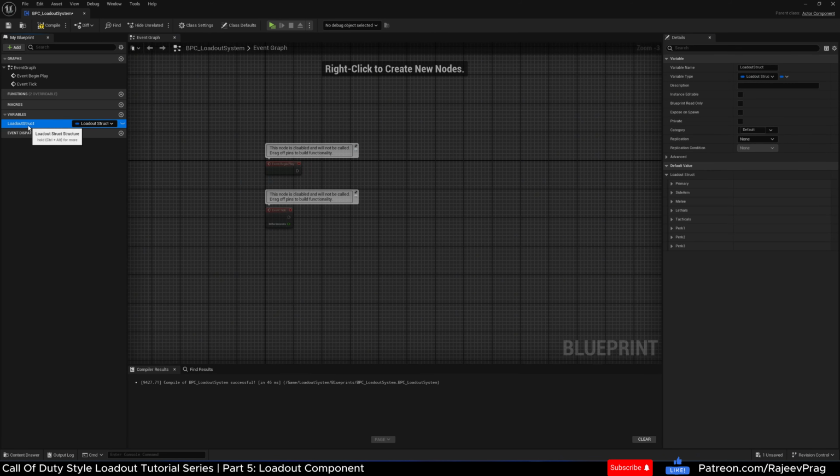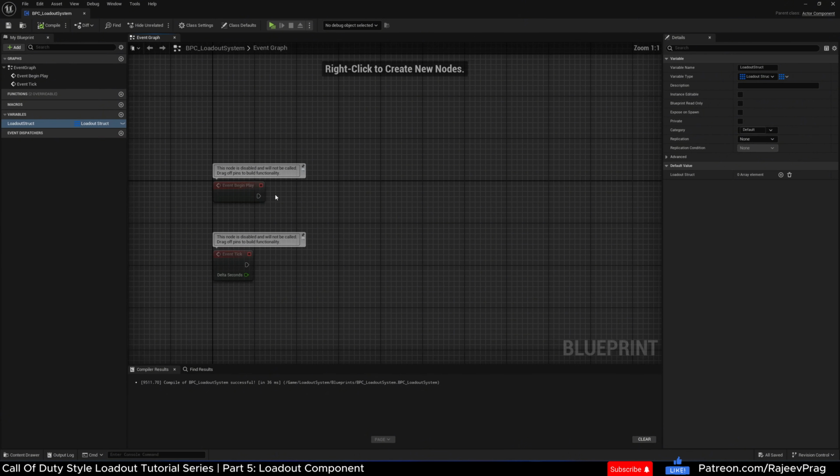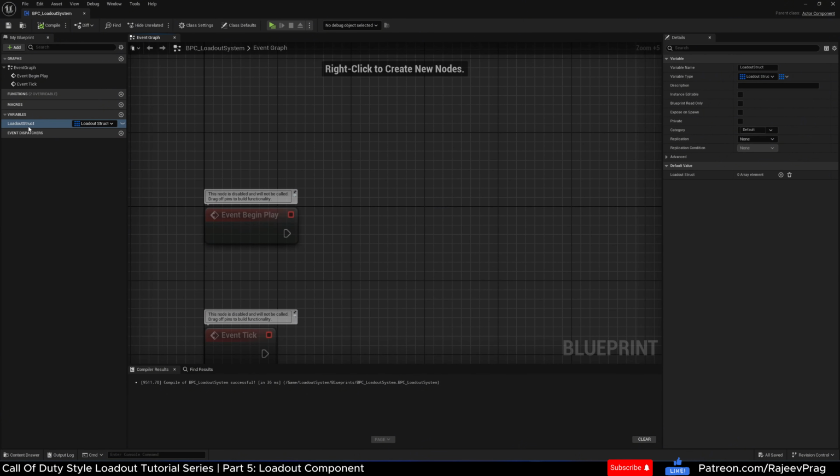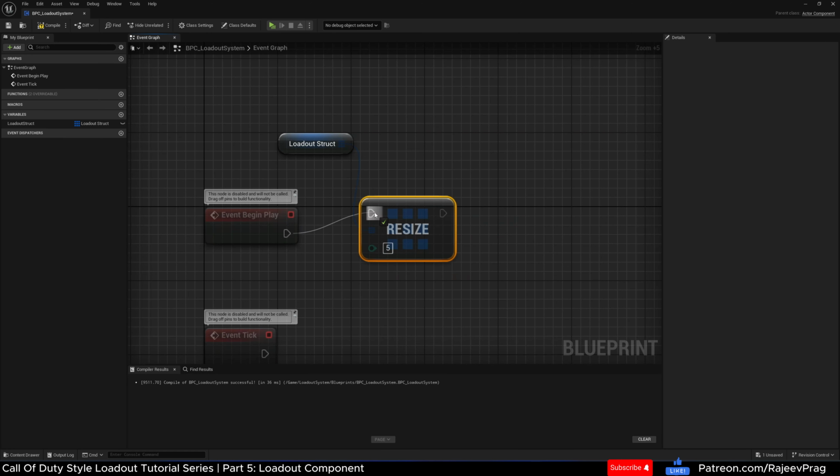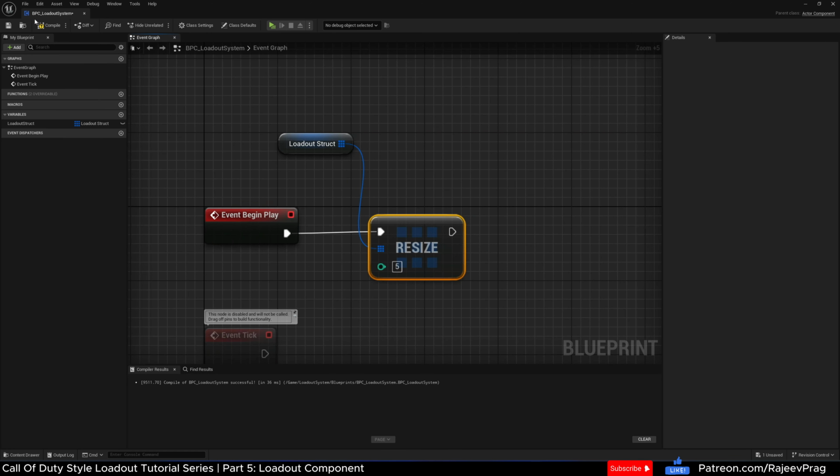And instead of this being a single, we're going to make it into an array type. So this way it can hold multiple loadouts. And also we're going to determine how many loadouts the player is allowed to have. So I'm going to go ahead and say get loadout struct and drag off of this and say resize. And here I'm going to put in 5. So that'll give me a total of 6 loadout slots for the player.